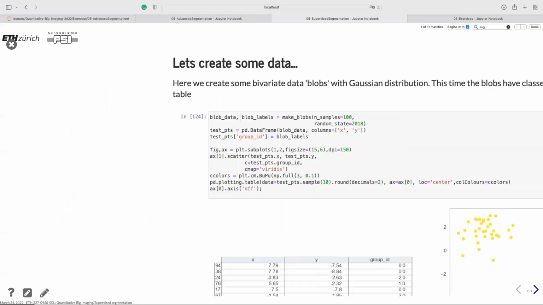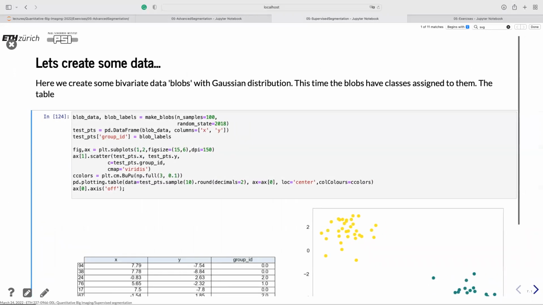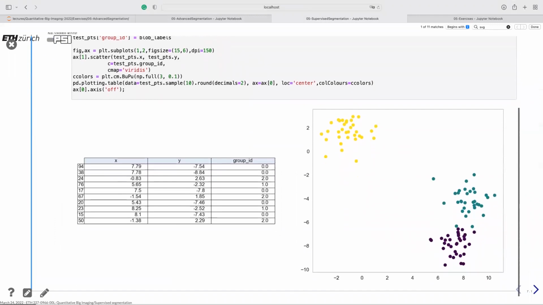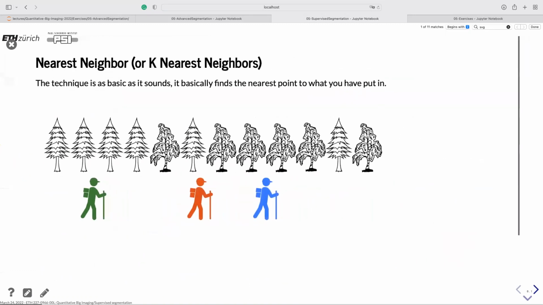And the first part is classification. And here we come back again to create the blob data. So here we have blob data. We have created 3 classes, and these will be used now to train different models. And the first one is the nearest neighbor, or k-nearest neighbor, kind of related to the k-means. But in this case, we are talking about classifying based on what you see.